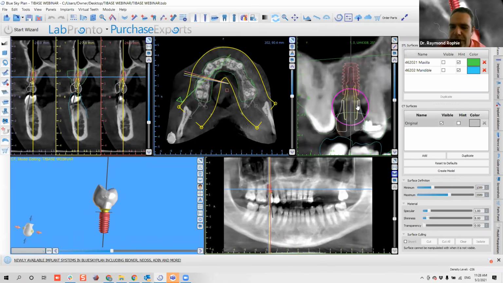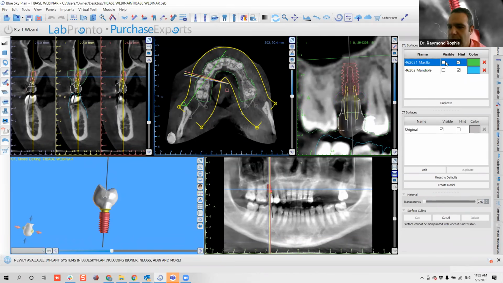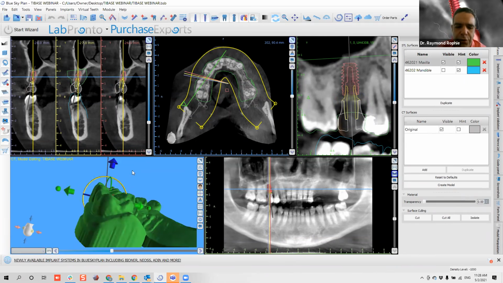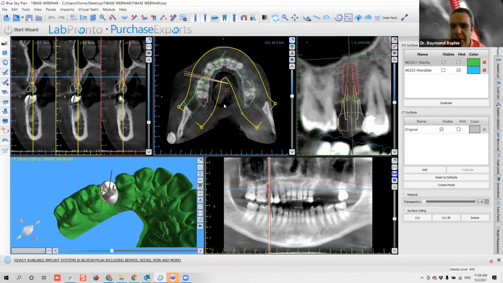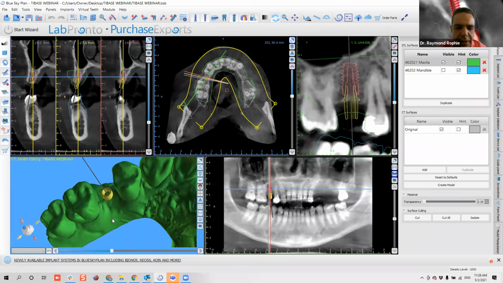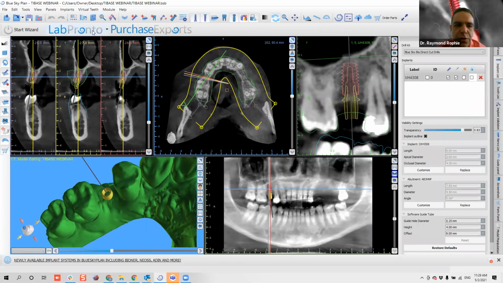And now that I'm happy with this, I'm going to go to the surface panel, visibility on of my green maxillary model. And now let's start to do all of the surgical planning. Okay. So now what we will do is hide all my teeth surfaces by clicking on the visibility toolbar, so I can just have my implant and my titanium base. And now I can go into the implant list. So you can go into panels, implant list panel.